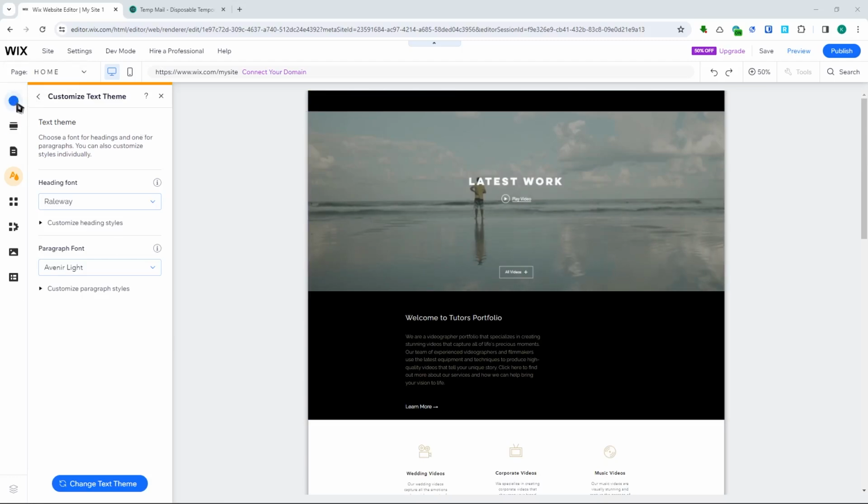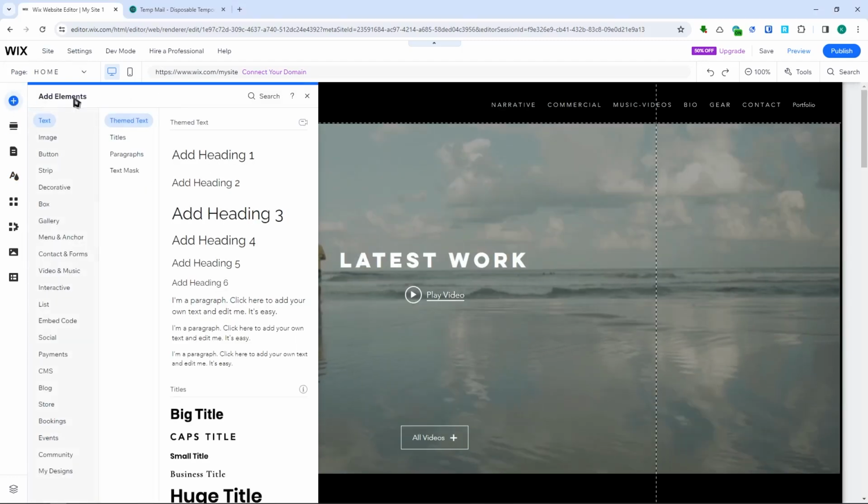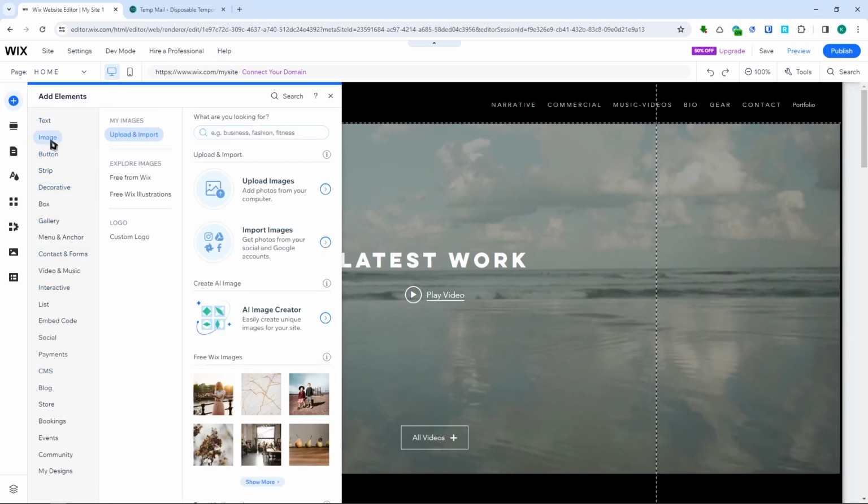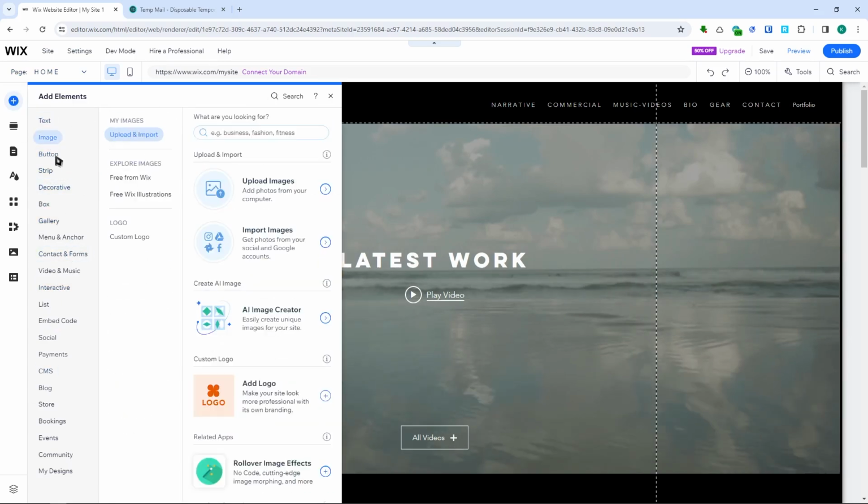So the first one right here in this button is the add elements button. So this is basically where you can add elements. Just from the name of it, you can add image, button, strip, and whatsoever. I'm not gonna go through all of these features because it's gonna take a while. You can add text right here. It's very straightforward.